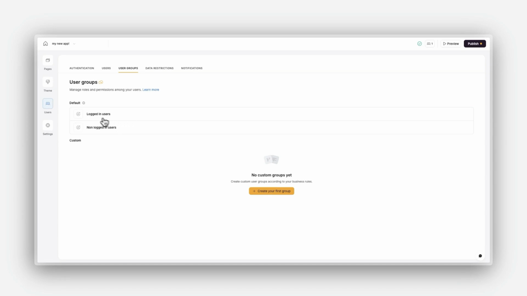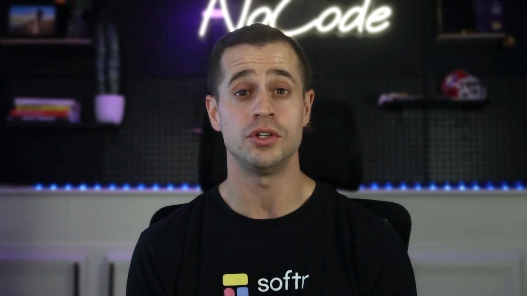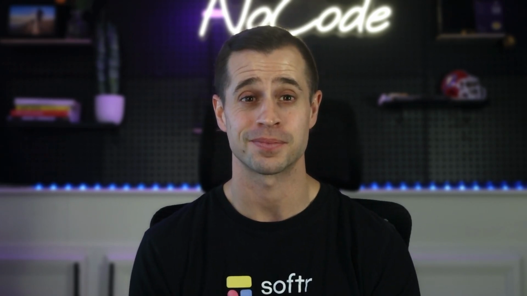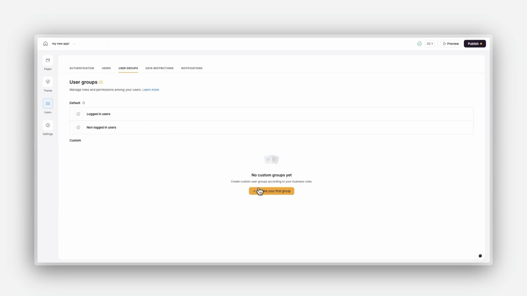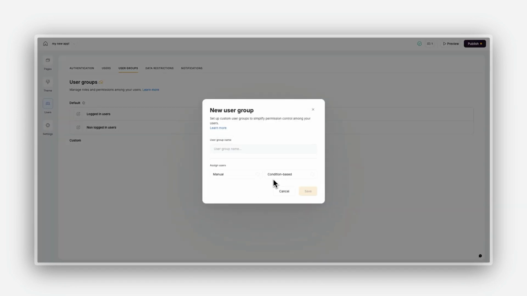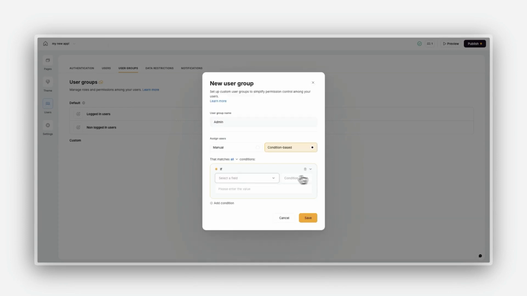Logged in users is any user who logs into your app and is part of this group. You can use this to gate content and actions exclusively for authenticated users. Or custom user groups. You can define your own custom user groups, which lets you set detailed access rules for specific subsets of logged in users, like clients or employees.